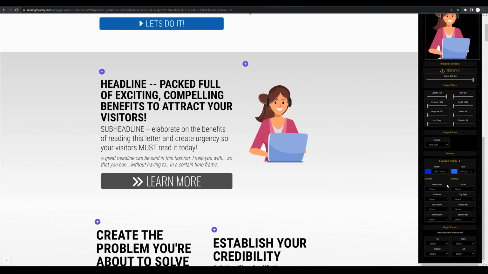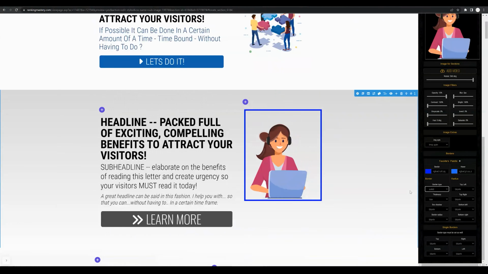Now, in order for our border to show up, we're going to want to add some thickness to it. So currently the thickness is blank, but if we go ahead and select the thickness to 7, for example, and then we select our border type, we can go with a solid line. You will now see the border appear around your image. Now you can add a box shadow to the image if you like. And by changing the border radius, let's go ahead and change it to 7%. You'll see that the border now has curved edges.